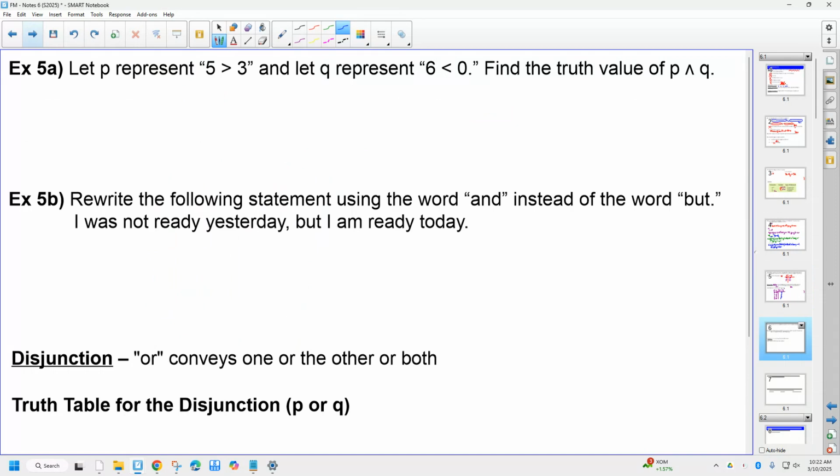Number 5A. Let P represent 5 is greater than 3, and let Q represent 6 is less than 0. Find the truth value of P and Q. So think about it. This right here. Is that true or false? 5 is greater than 3. That's true. Look at this component. 6 is less than 0. Is that true or false? That's false. So if you look at your two individual components, what we've got is true and false.